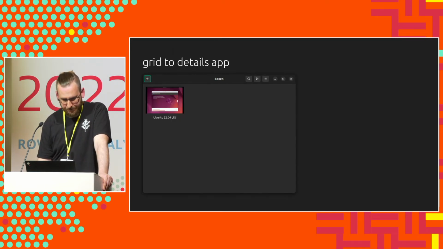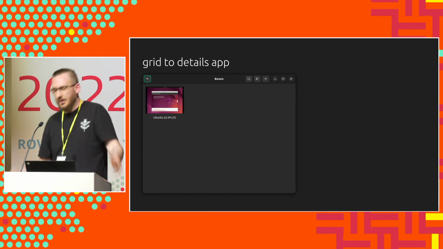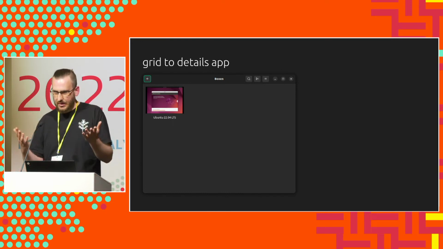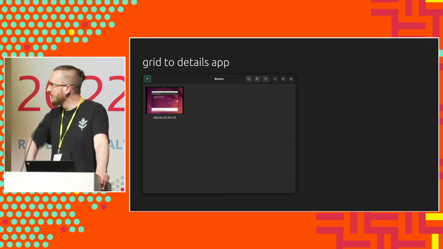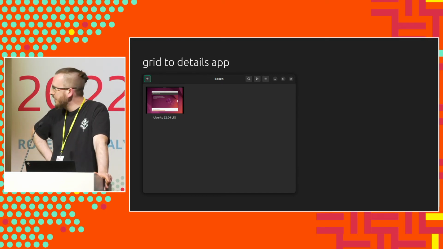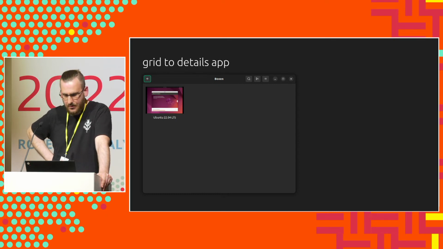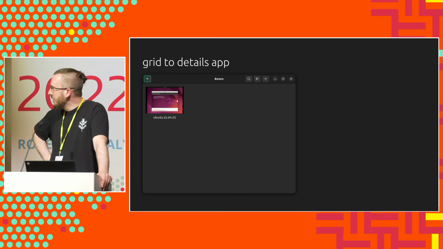And this is what I call a grid to details app. We have a grid, you click it and you get to the detail. It's also really common in GNOME applications. This is, for example, GNOME Boxes. I really love this application. It's really great to set up a virtual machine and use it.